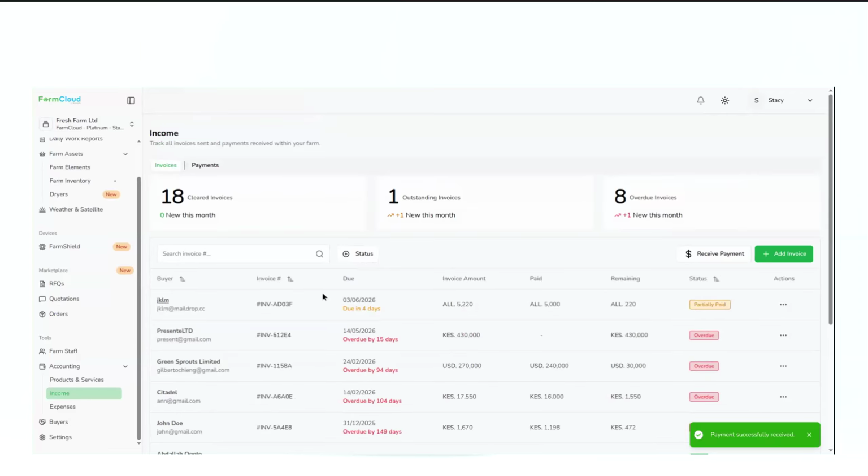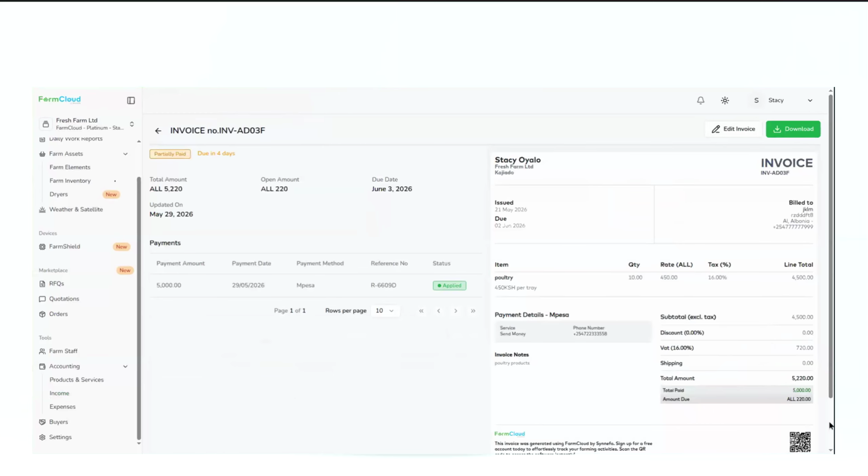Now you can see our invoice has been partially paid, and we can either delete the invoice if we do not want to do any more about it. Then now we can go to the invoice. You can see that now the total paid is 5,000 and the total amount is 5,200. Now the amount due is this.